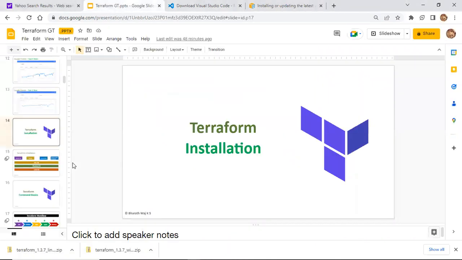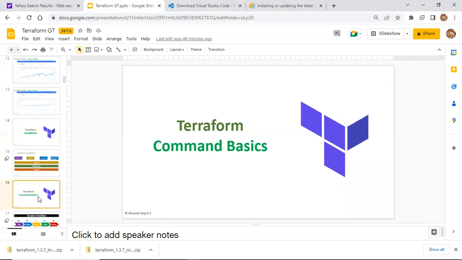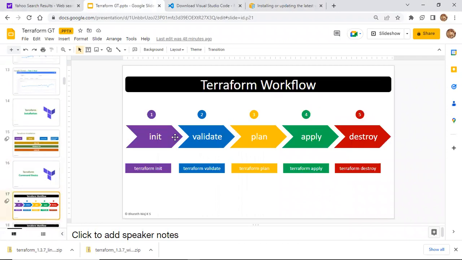And then we have seen the installation. So now Terraform basic commands. What are all the commands present in Terraform? We have commands called init, validate, plan, apply, destroy. Nava, can you explain about these commands?